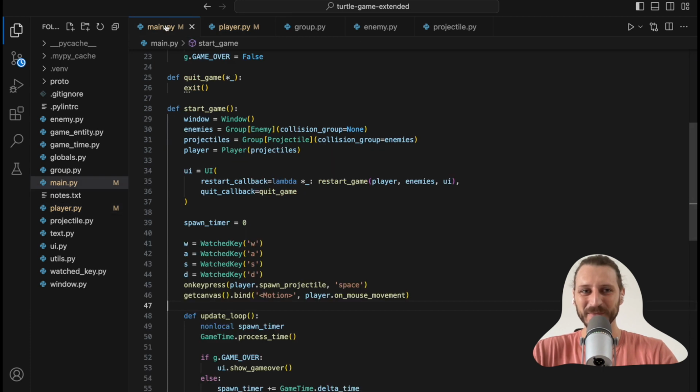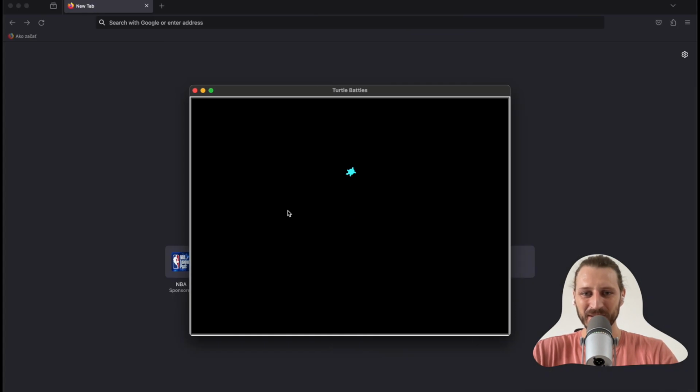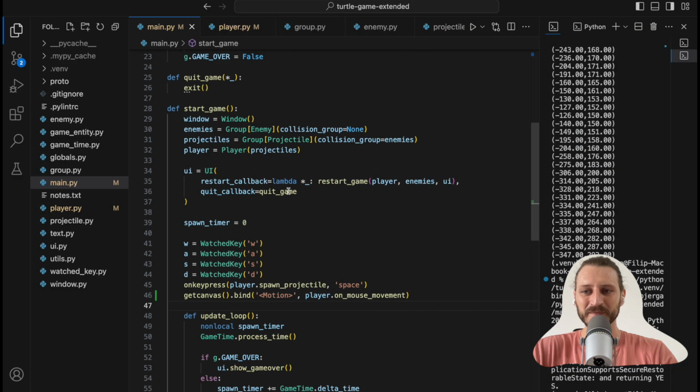So when I save this, we'll play the game. The turtle is now turning to the mouse position as I am moving the mouse. Perfect. It's not shooting the projectiles to the mouse position yet because I need to configure it, but we are very close. So now let's shut this down.